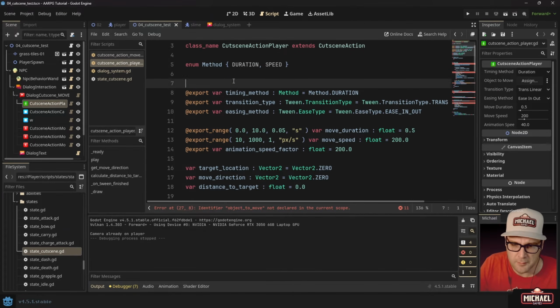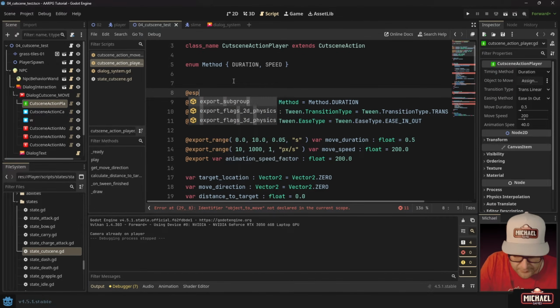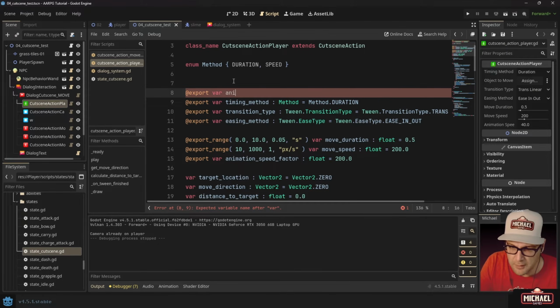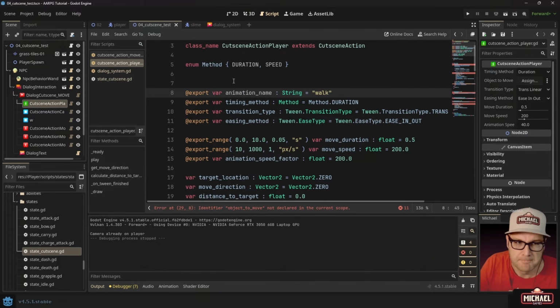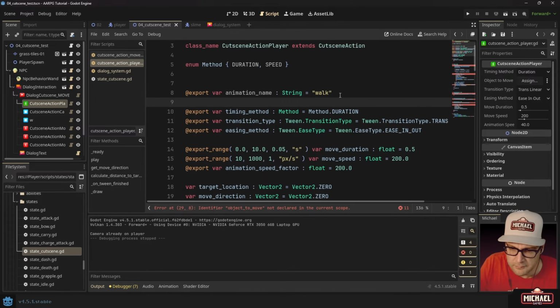And so let's go up here and let's export some of these first. Export variable. We're going to call this animation name, which is a string. And by default, we'll set it to walk, which is all lowercase. Okay. I also want to have a direction so that when we're done with this movement of the player, we can tell them which direction to face. Otherwise, we're going to kind of be at the mercy of the animation and the walk direction. And that might not always be what we want. And just ignore these errors for right now because we've deleted some variables. Those are going to pop up for a bit until we clean them out.